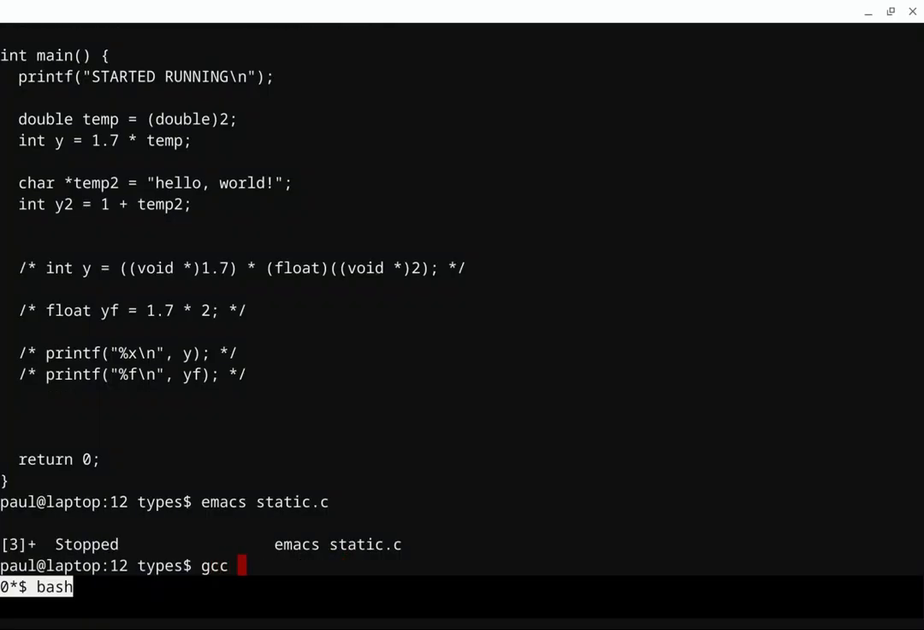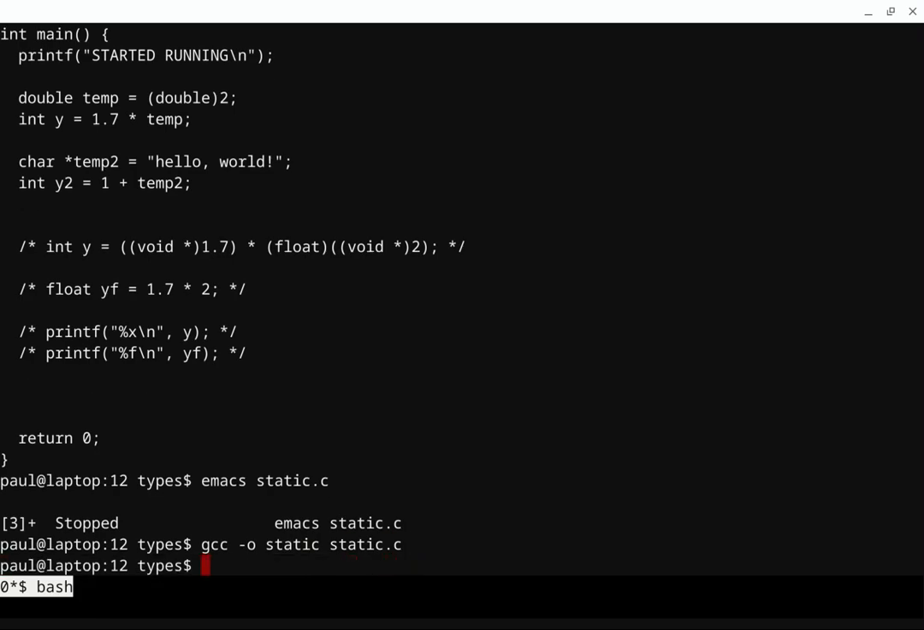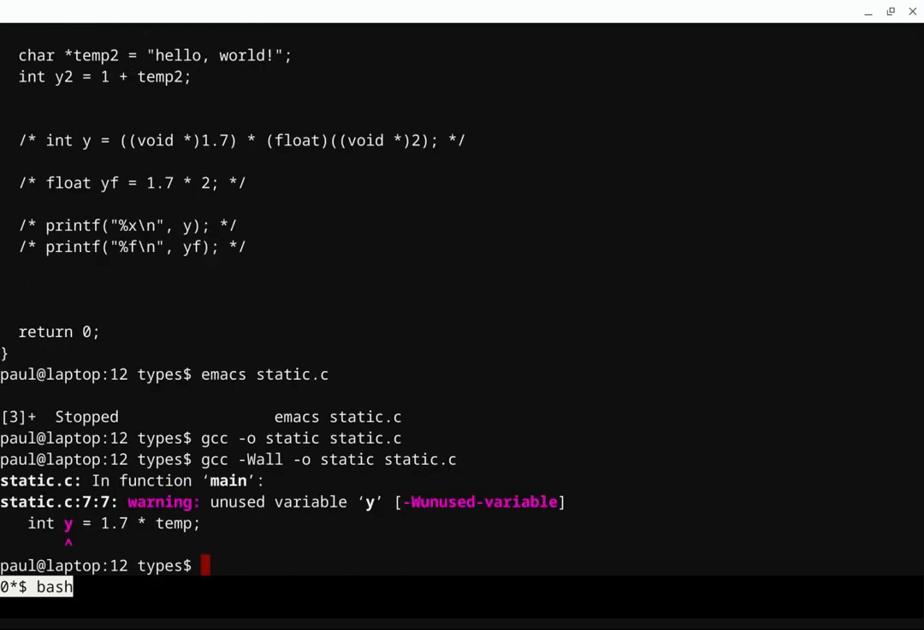So we'll compile first of all. Let's see if it compiles. Okay, it compiles. I didn't get any warnings. Probably if I force it to turn on all warnings, it'll tell me. Oh, actually, it tells me it's an unused variable. It doesn't even care about the types.